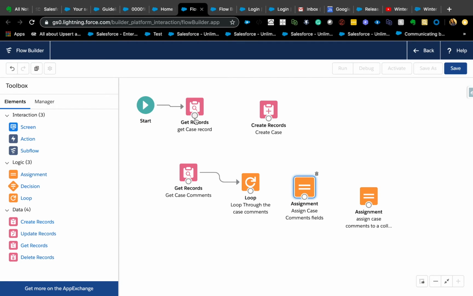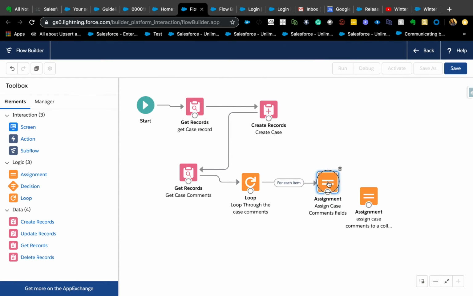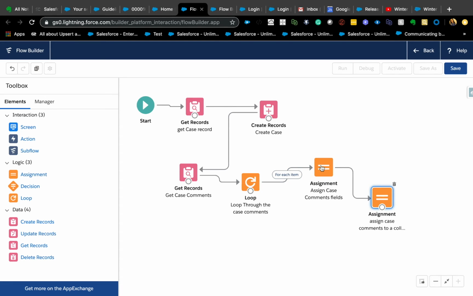Get records, create case. We can create that here, and then get case comments. And this order does not matter. You can just query both of them together. That doesn't matter. But this order matters. So loop and assign, and for each item in the collection, put it right there. And then we assign it again. So first we are putting all the fields in a single variable, and then we are adding all the single variables inside a collection. And then from here, it's the end of the loop.